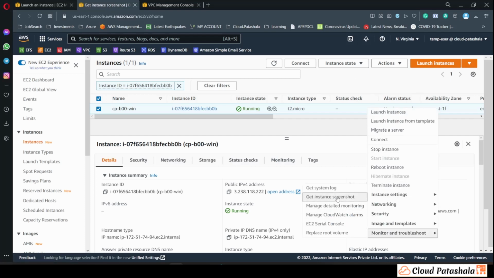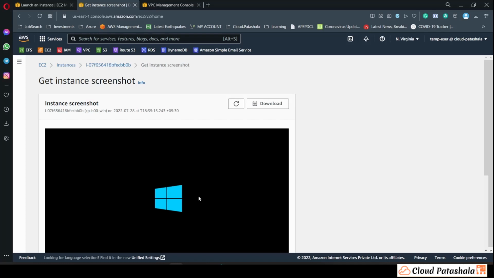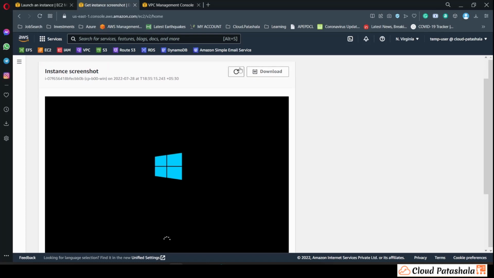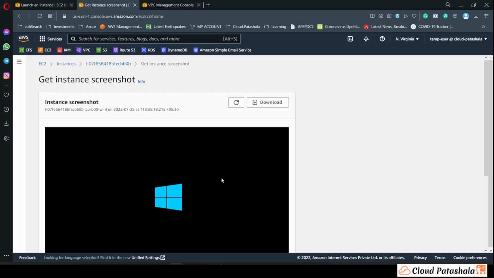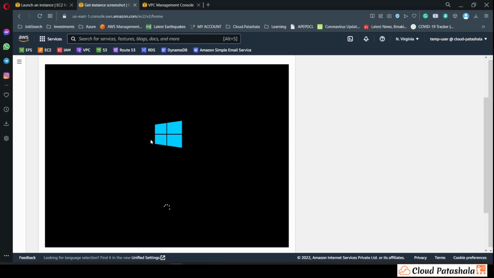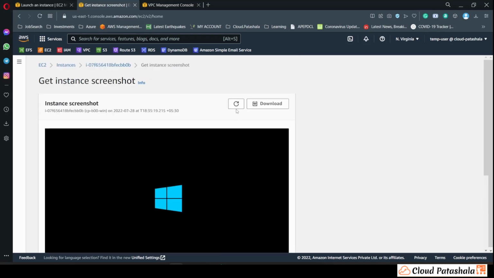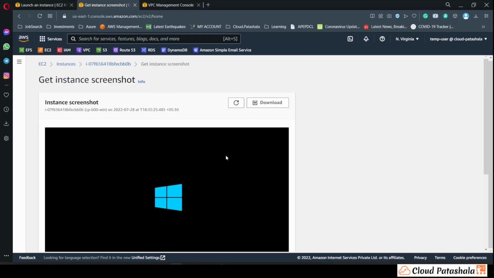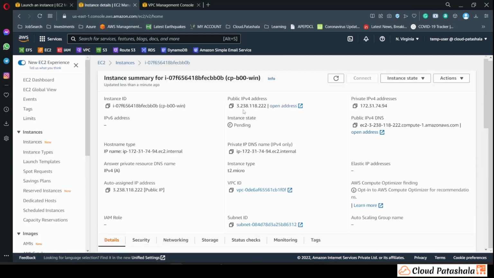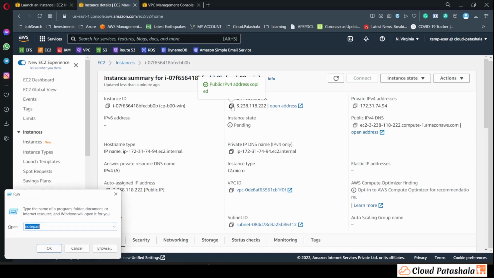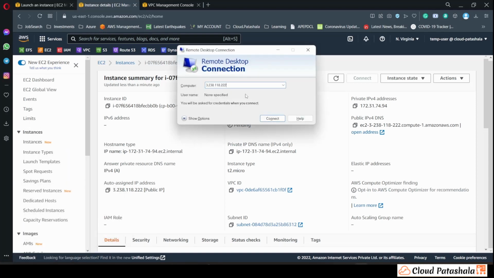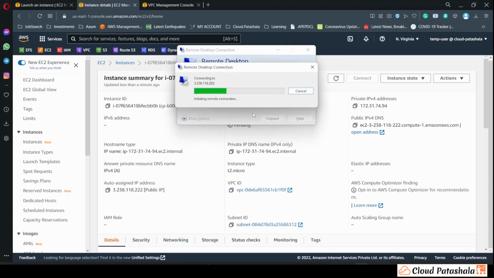In the meantime, I could also get an instant screenshot to see what exactly is happening on the Windows console. So if you see, the Windows is booting up, and we currently are waiting for the login screen to come up. So I'll collect the public IP address and go to MSTSC and connect to the EC2 instance.